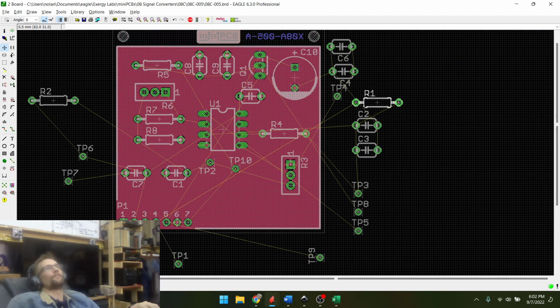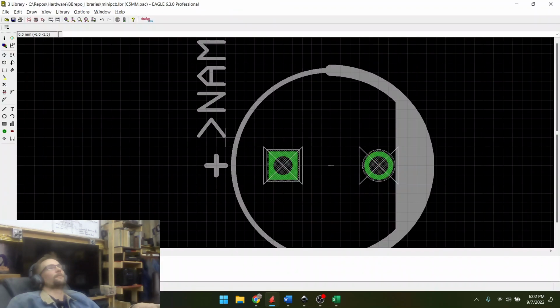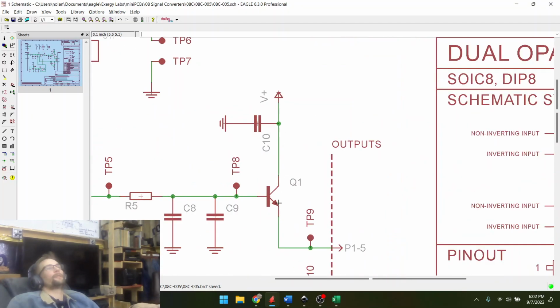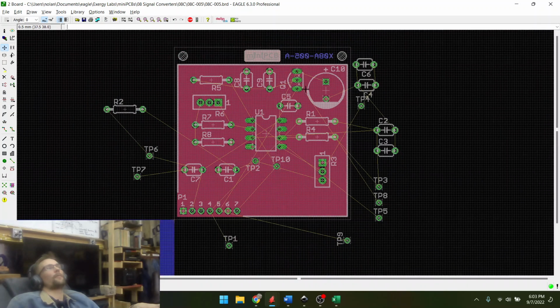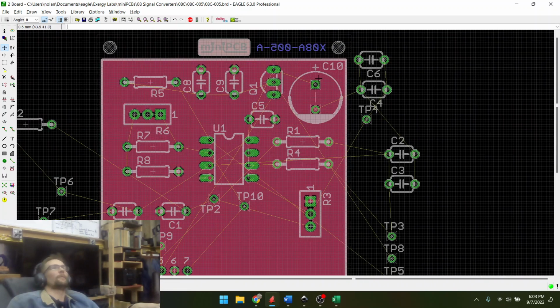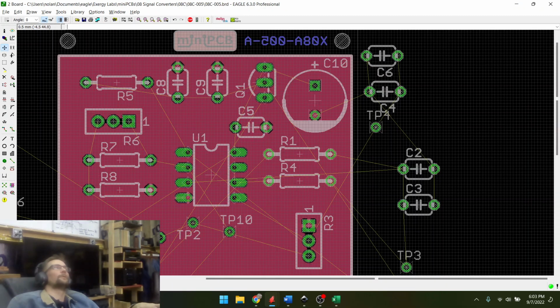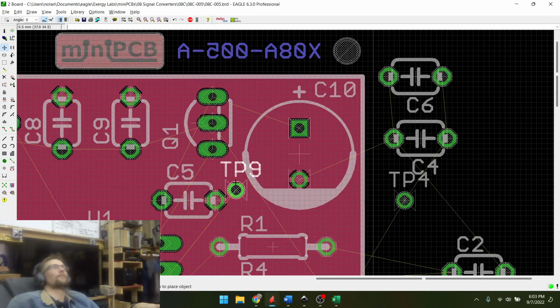Yes, sir. That's not how you do it, Nolan. You have to look at what the circuit's doing. All right, so we got C10, Q1, TP9. TP9 can be down near the output, or it can be up here. We'll go ahead and put TP9 up here, right?